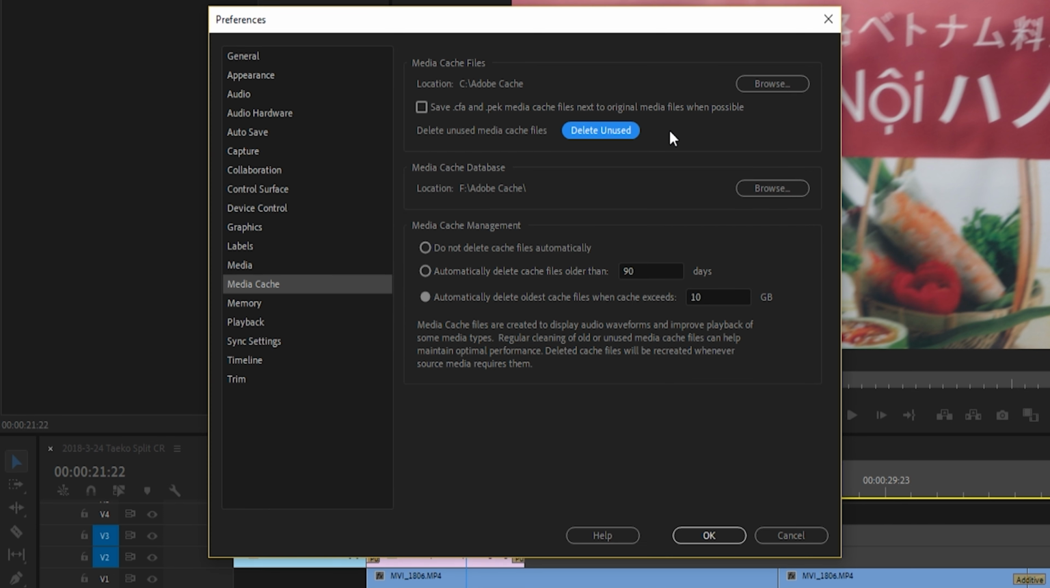Now, depending on how much you use Premiere, I would recommend periodically deleting unused media cache files. If you're a casual user, probably once a month. If you're a video editor like myself who does a lot of projects, it would be best to delete them maybe every week, every other week.